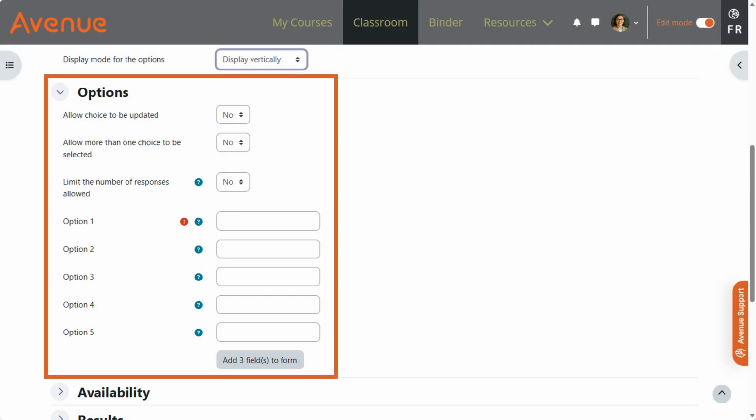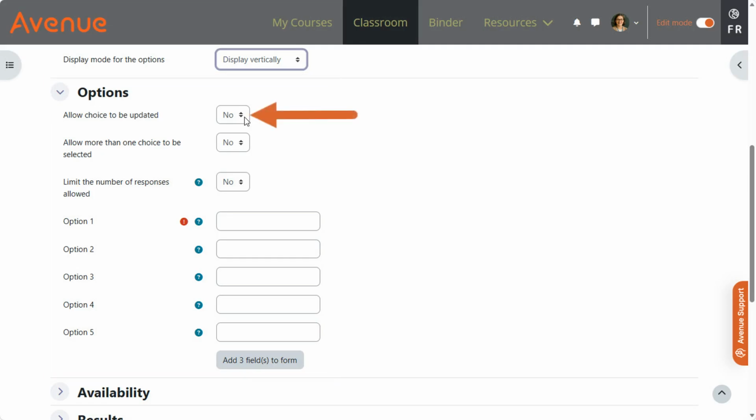The Options section is used to define the various choices students can make. If students should be able to change their choice later, set Allow Choice to be Updated to Yes. If students should be allowed to select more than one choice, the Allow More Than One Choice to be Selected option can be set to Yes. Generally, you will want this to be set to No.